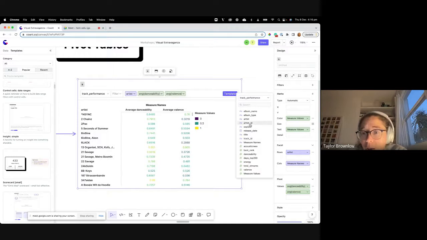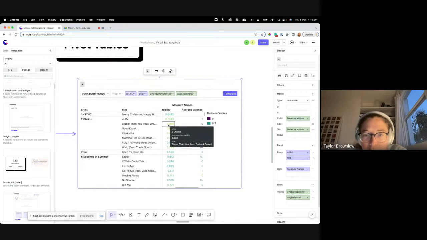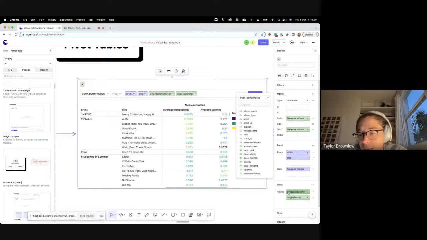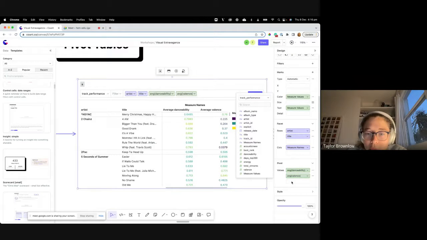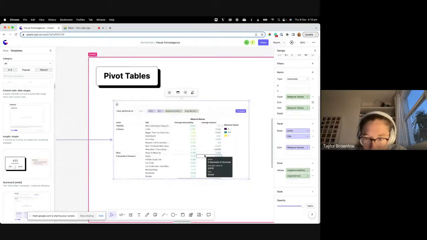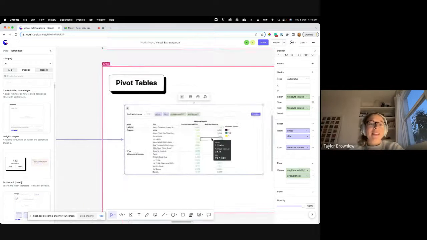Basically, you can add more hierarchies to this. You could add the track name, track title in here, and just keep building out your pivot table as you go. But the main thing to get with pivot tables is you just drag things into values and then use measure values and measure names to access them and add them to the visual. Does that make sense? Hopefully, getting nods. Good. Okay, great.